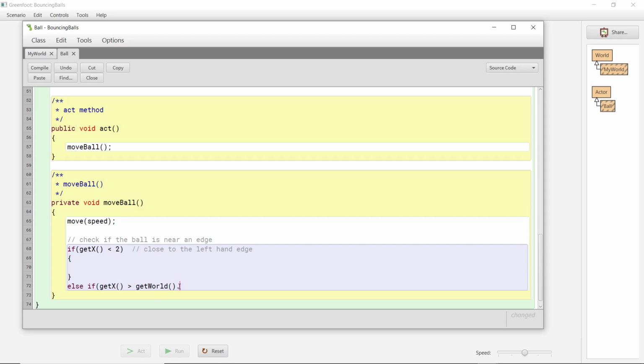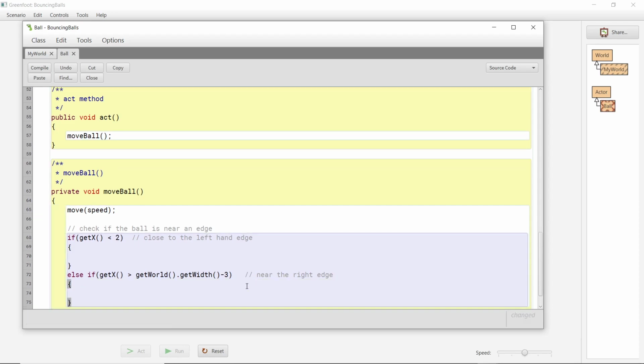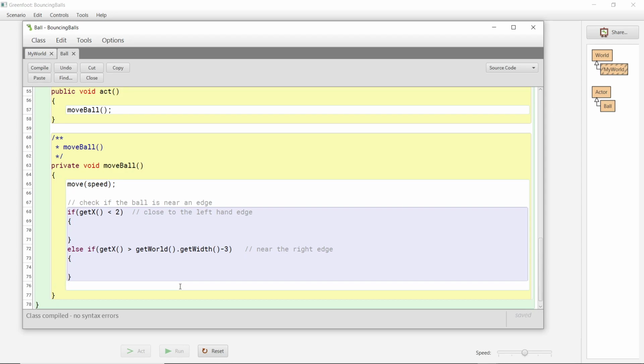Now that I have the world, I can run the getWidth method, which is a World method, and that's going to tell me how wide the screen is. And I want to know when I am within 3 of the edge. So if the X position is bigger than the maximum width minus 3, I know I am near the right edge. Perfect. So that's 2 cases taken care of.